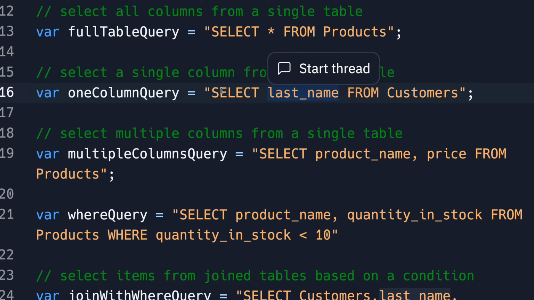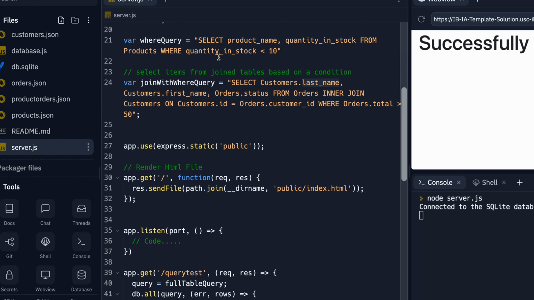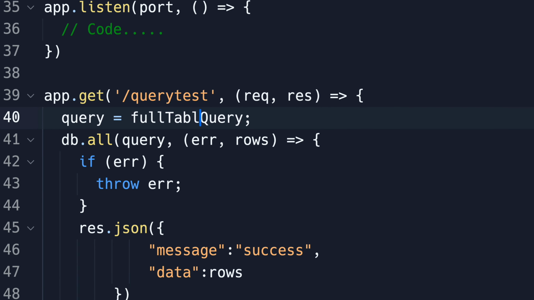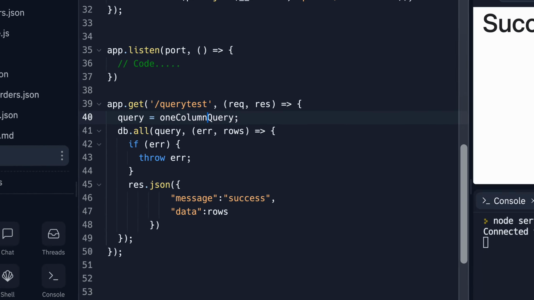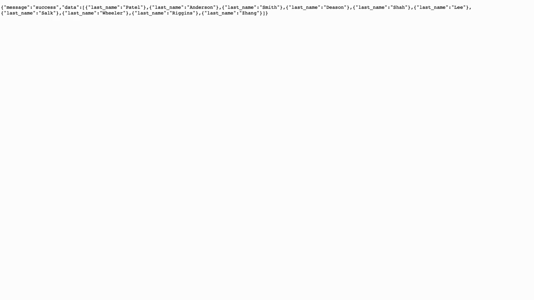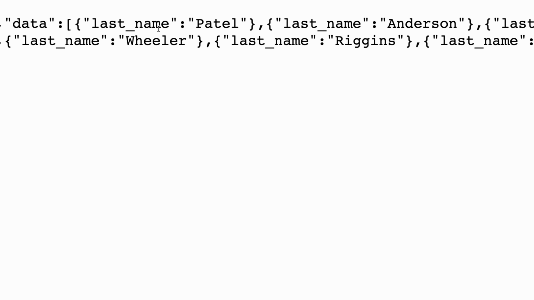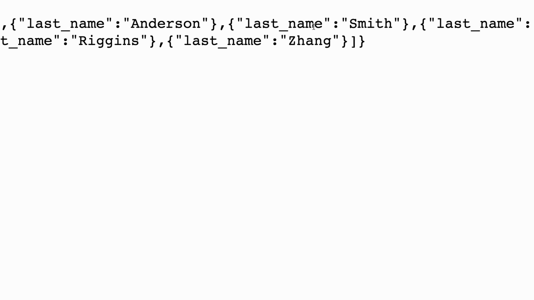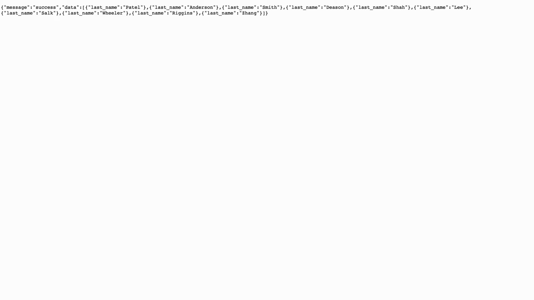If I want to run this particular query, I would just come down to my query test, and instead of running full table query, I would change this query to one column query. I would stop the app. I would run it again to update that. I would go to open in a new tab. And again, I would add at the end of that query test. And there you see, right, this time it's pulling just the last names of my customers from the customer table. Okay, so this is a way to be more particular about the data we're pulling.